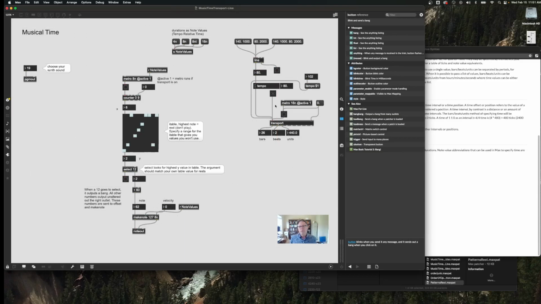So if I ramp up to 140, when it's done with this ramp, sends a bang. Down to 80, bang. If I do them together, it won't send the bang message until it's done both ramp segments. Sends the bang.